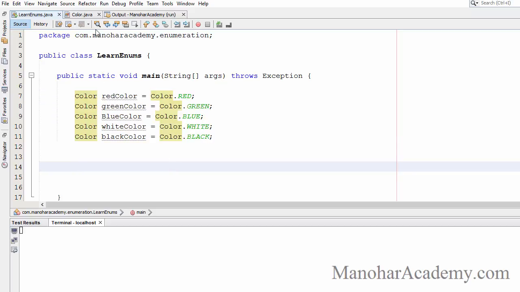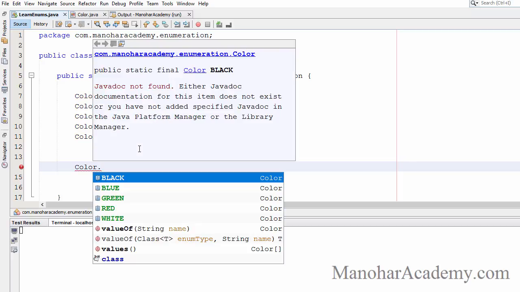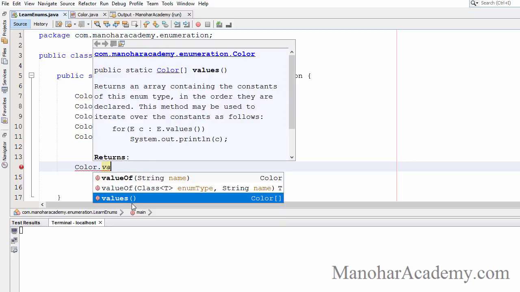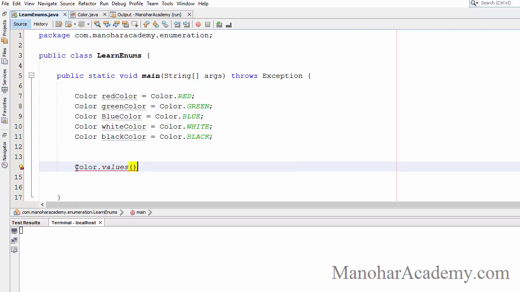Because we changed it to enum, the compiler is going to give us some extra methods so that we can loop through those particular instances of the enum. How do we get them? We call Color.values. It is going to return an array of Color objects, so we can print all of them.